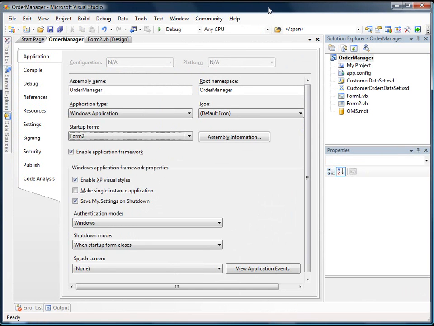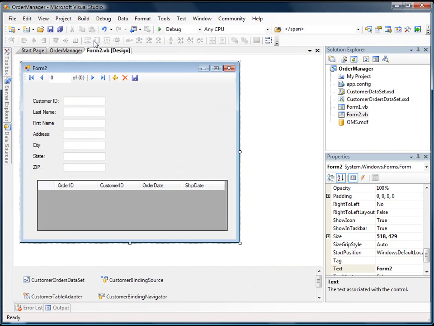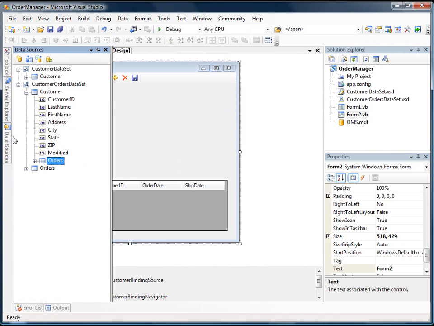So that's all it takes to get a one-to-many data entry form together. All we did was use the data sources window to connect to our database and create a customer orders data set with customer and related orders in there.